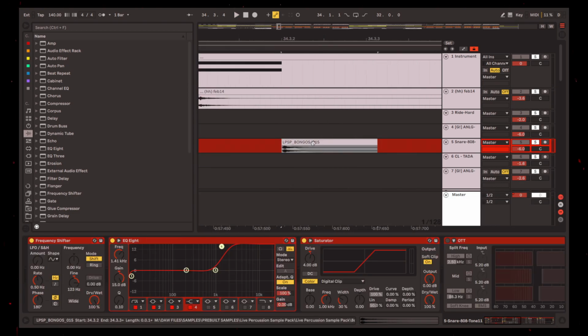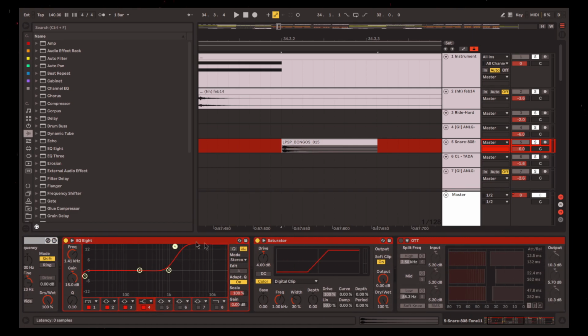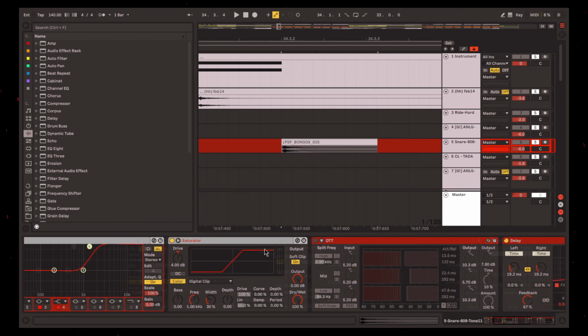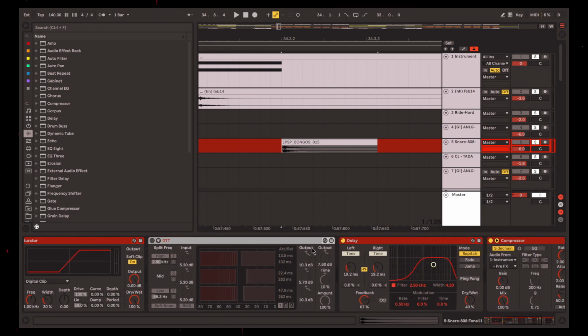As for the other drums in this drop, we have these occasional snare layer rings. I made this with a bongo again, with a bit of distortion and frequency shifting and EQing to pitch it up higher and make it sound brighter.